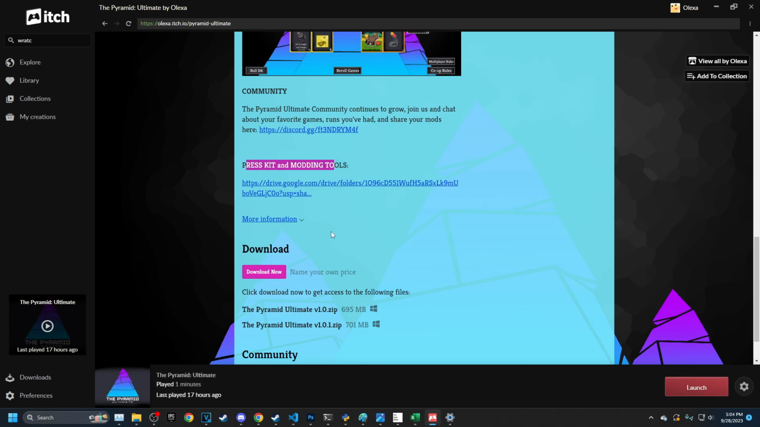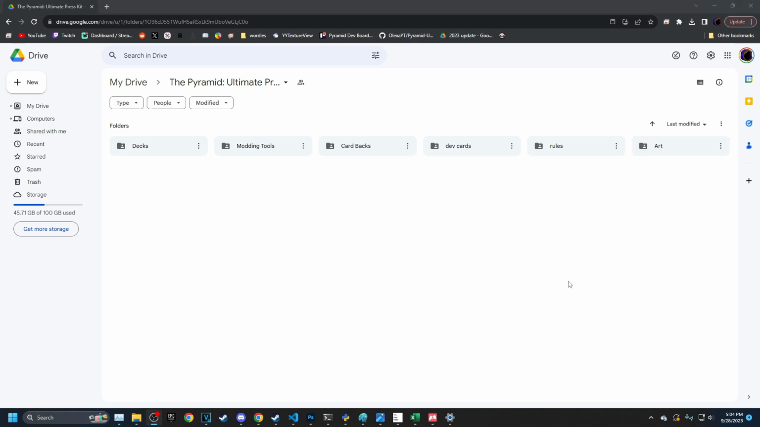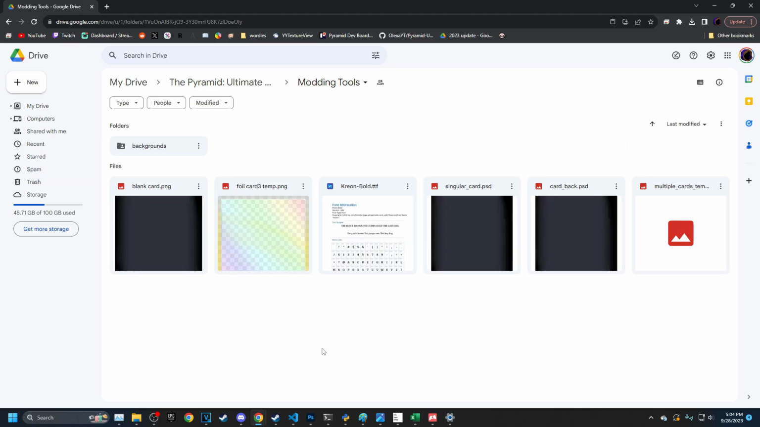This is a Google Drive. This Google Drive, as you can see, will take you right here. That has everything you need. It has every asset that we used to make the pyramid. Most importantly, we have some modding tools in here, and there's a couple of tools in here that are useful for you if you want to get started with modding.